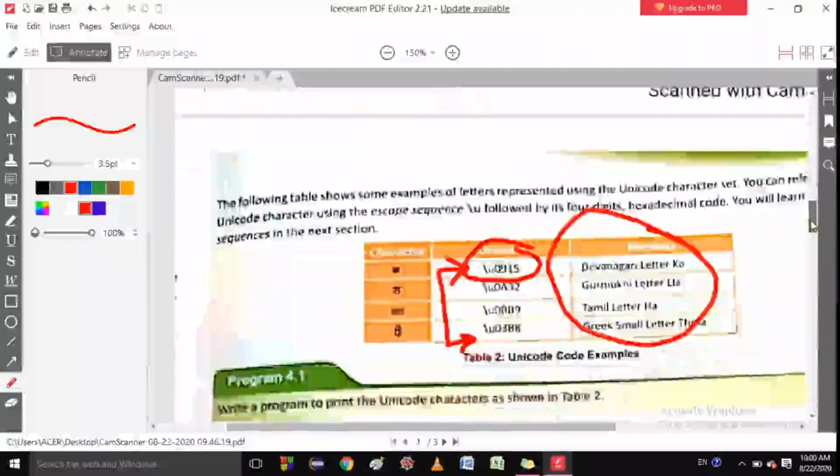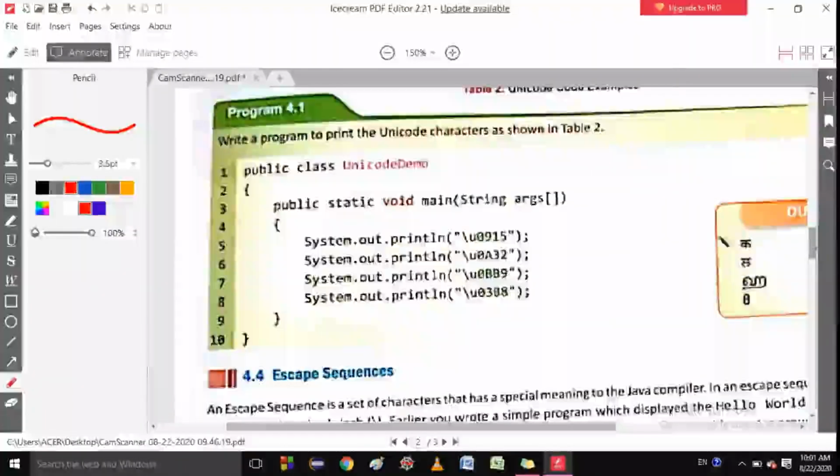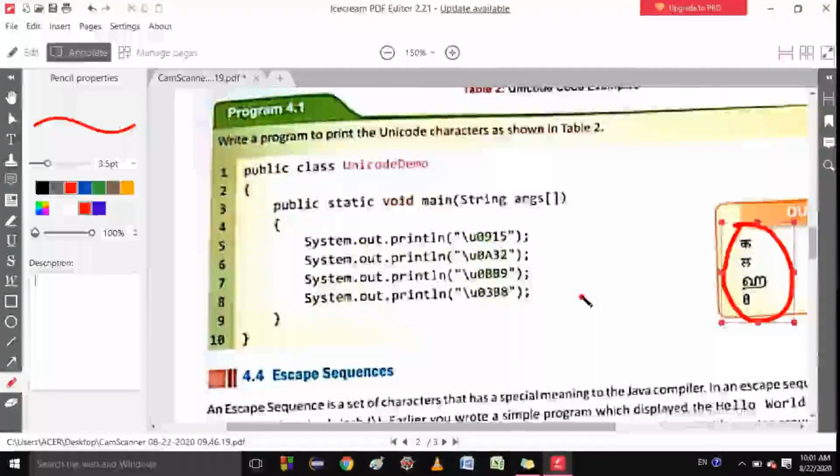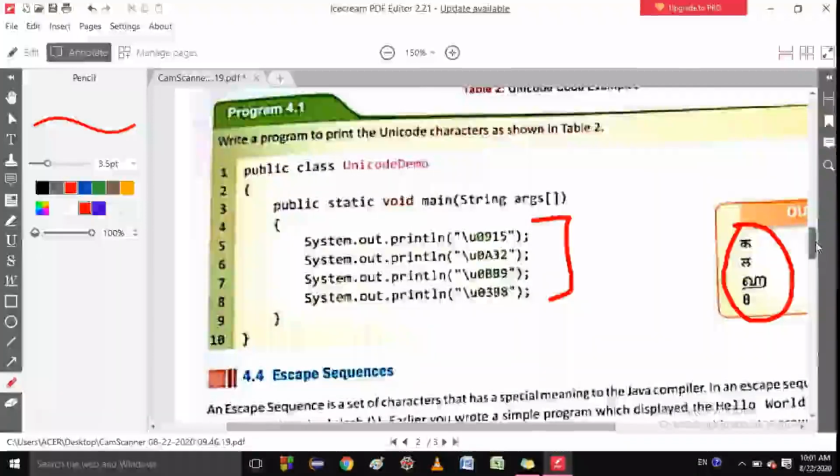Next, here are some programs. If you print like this, then you will get Ka, Ta, all these symbols of India. You can write it in your BlueJ and check it also. Next one is escape sequence.